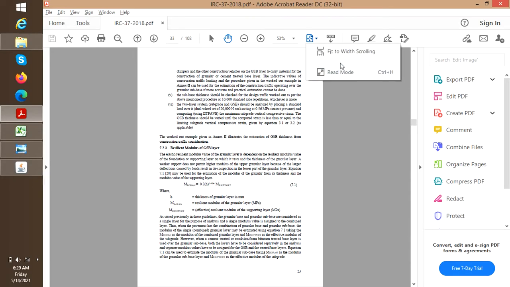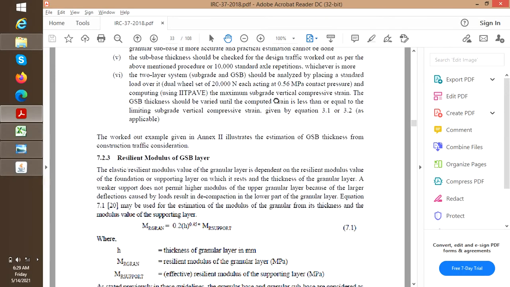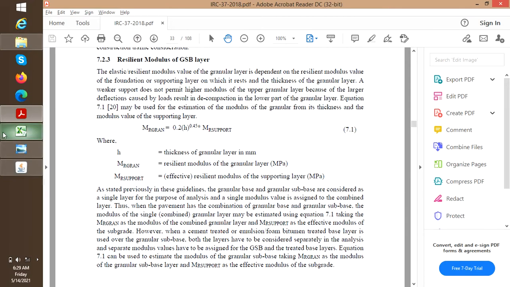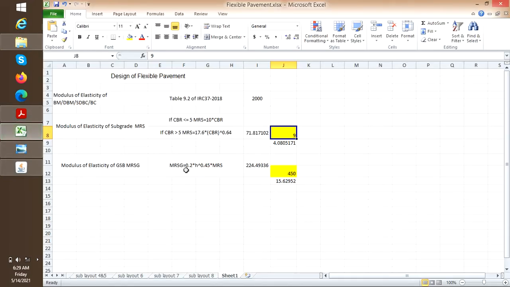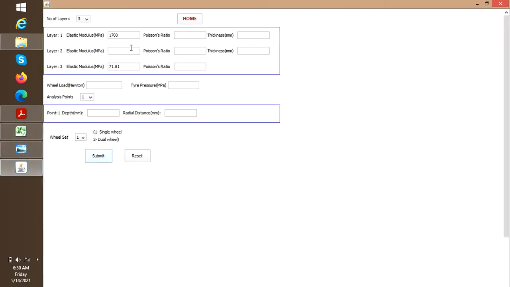Here is the formula for the subgrade and GSP. The same formula I had developed in Excel and I have applied here: 0.2 into H into 0.45 to the power of the modulus of resilience of the previous layer. So the combined thickness will be 400. Modulus of resilience for the subgrade and for GSP and WMM will be around 212.9. So I'm going to write this.